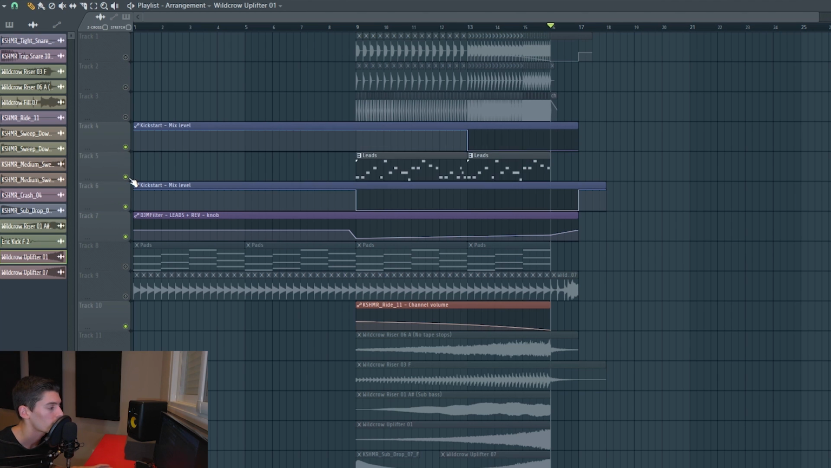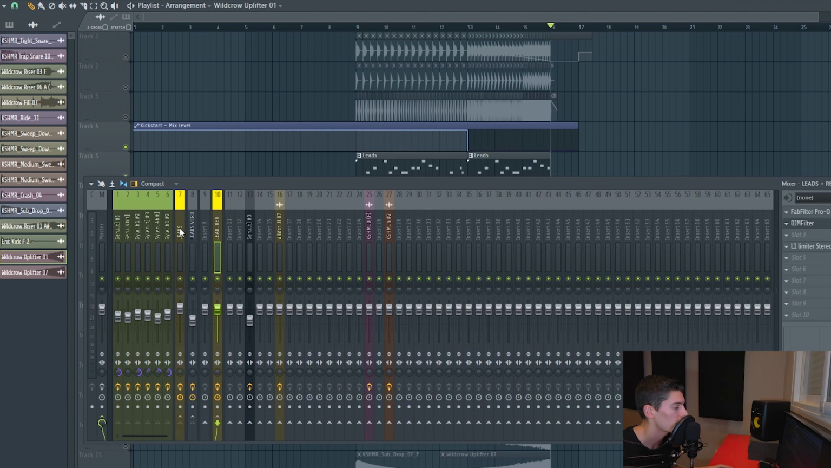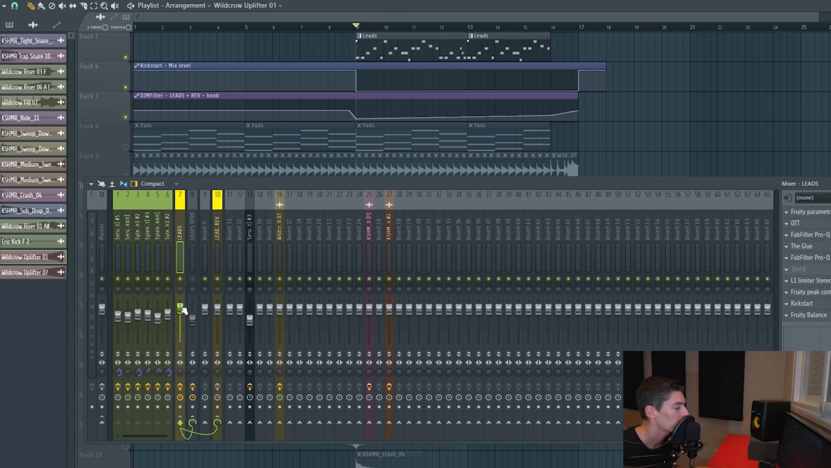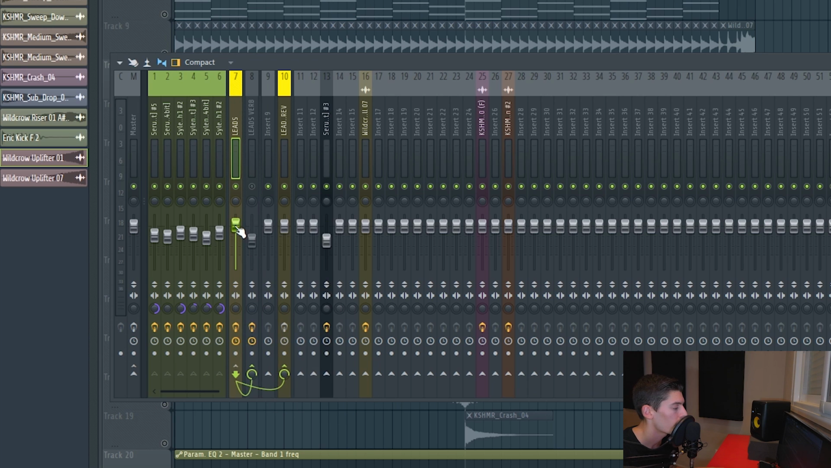Let's say that we want to export the leads. These leads are routed here for the reverb and to this bus. So let's take out these effects here. What you want to do first is copy the volume, because now what you want to do is reset this and disable all the effects. Okay, now you have this reset.